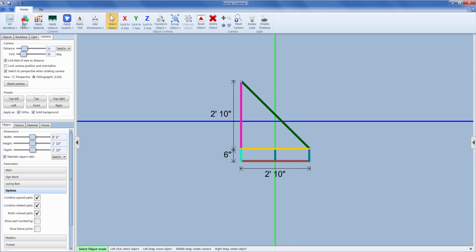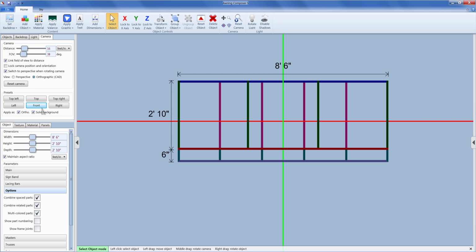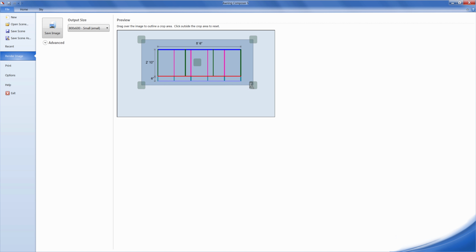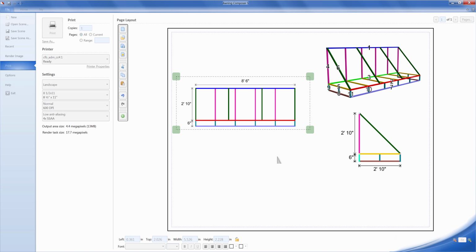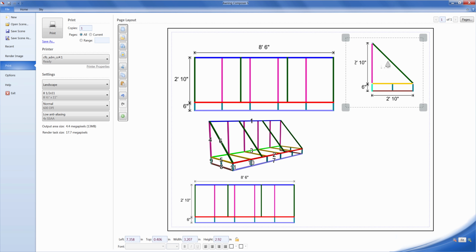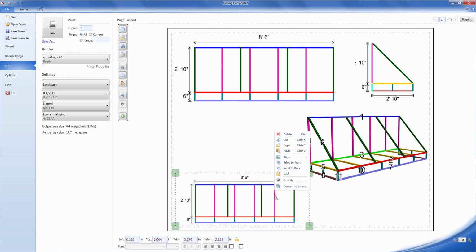Now it's time to create the front view. Return to the Camera tab, and now click the Front button. Repeat the steps of cropping the image, copying the image, and pasting the image to create a static front view. Now that I have all the views I want, I'm going to add my parts list to the page layout.